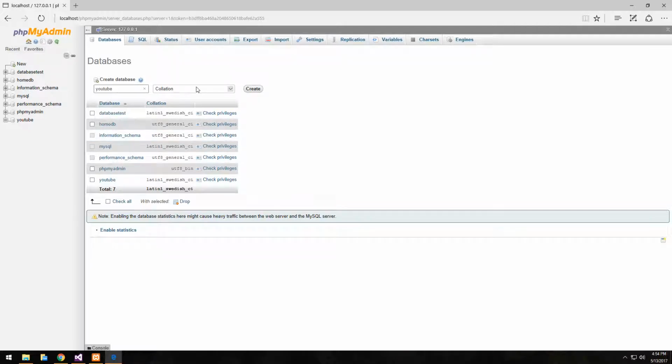You can ignore this collation. You can also ignore that there's going to be a lot of built-in tables here. That's just how XAMPP is storing some information. So you can just ignore this. But you're going to want to name your database, and then you're going to click Create.